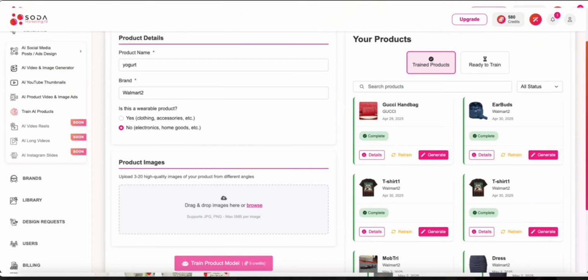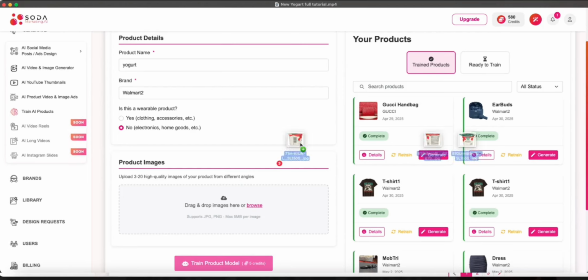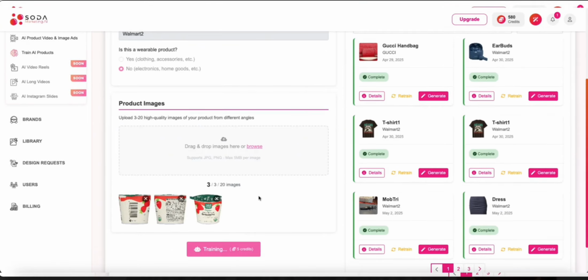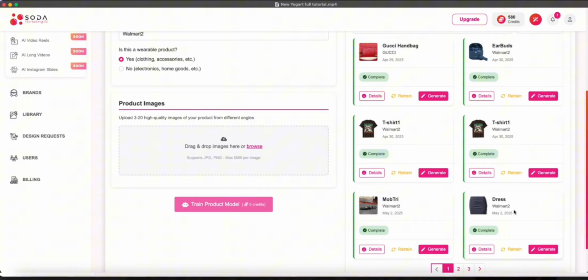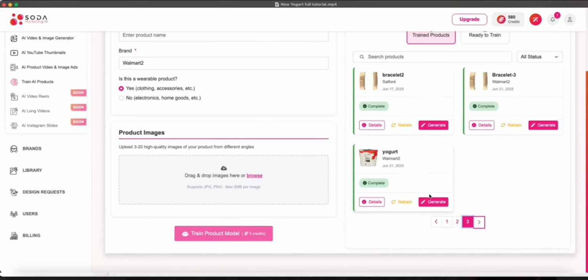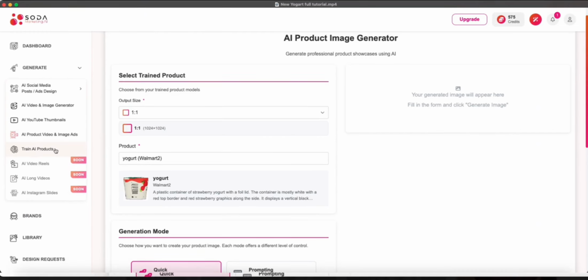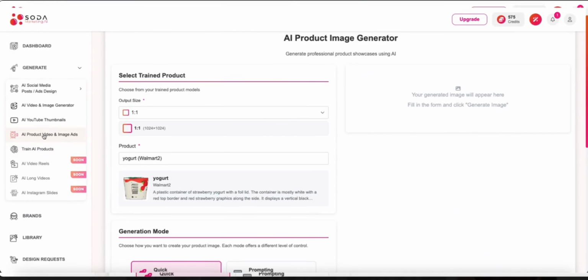Next, I'll upload the available images I have for this product. I can upload any images I have of the product, whether I took them with my phone or found them online. Then I click on Train Product Model. Then I'll wait for the training to finish, and it will show as completed. Now I'll click on Generate so I can create the awesome ads I want for my product. This way, I can make as many ads as I want for my product, whether they're images or videos.